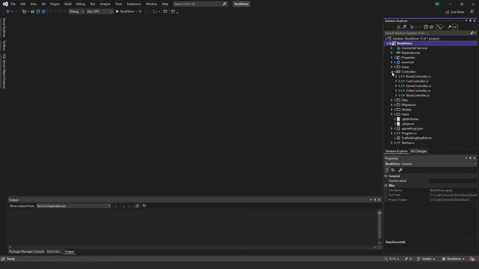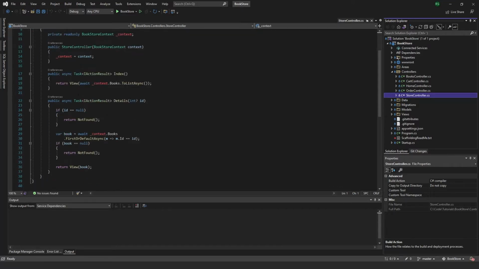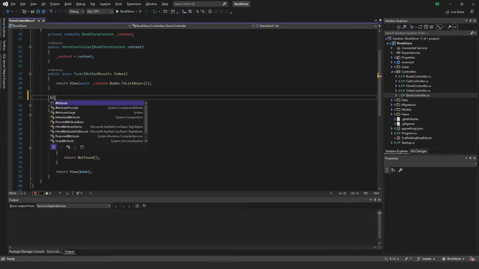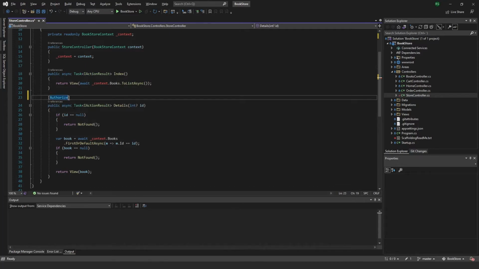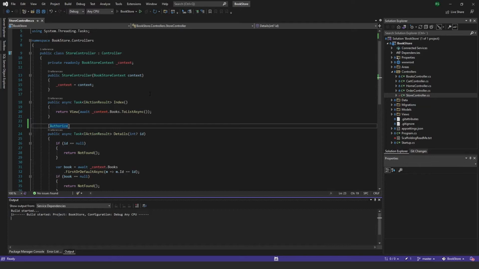So if we want to add the most simple form of an authorization to our store controller here, we can require a user to be logged in to be able to view this details action, which shows the details about a book. So if I just add authorize to this one and save that, we can run our project.